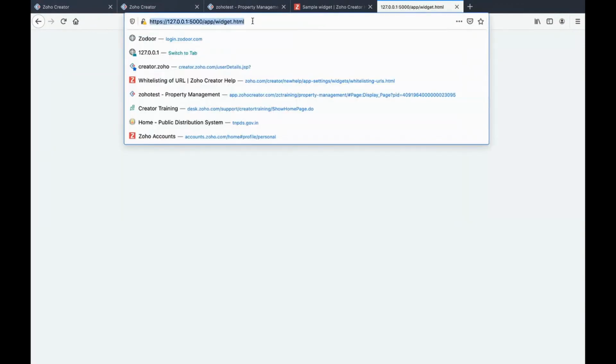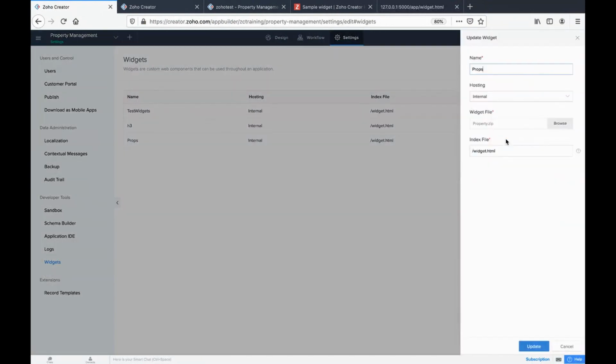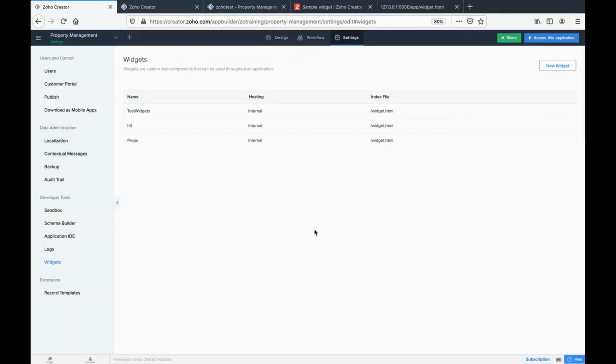But since we have not provided an ID to it, which is the first information that it needs in order for the entire widget part to function properly, which is not provided since this is a locally run instance. So now I copy this URL, go back to the widget section that we have here. I click on edit to the earlier widget that we uploaded, and under the hosting section, I choose the option as external, and then I provide this path here. All right, and I hit update.